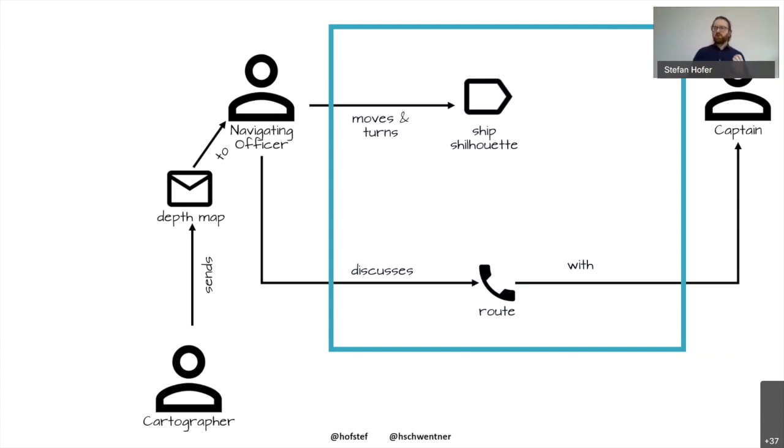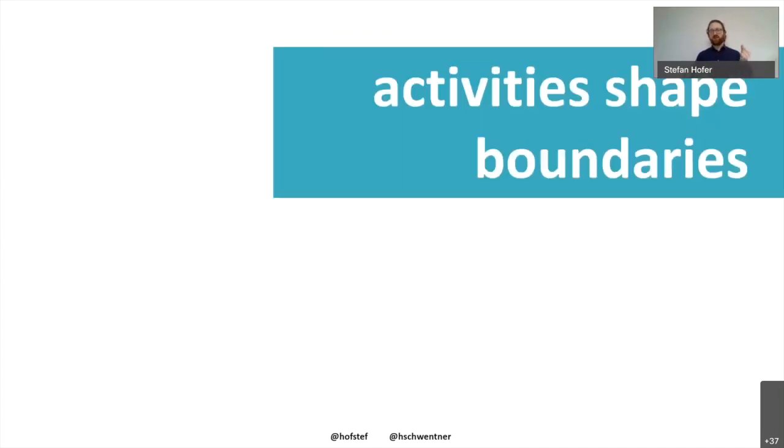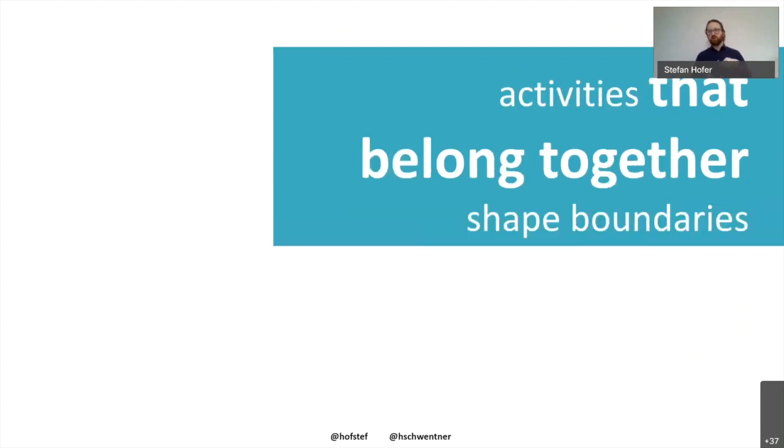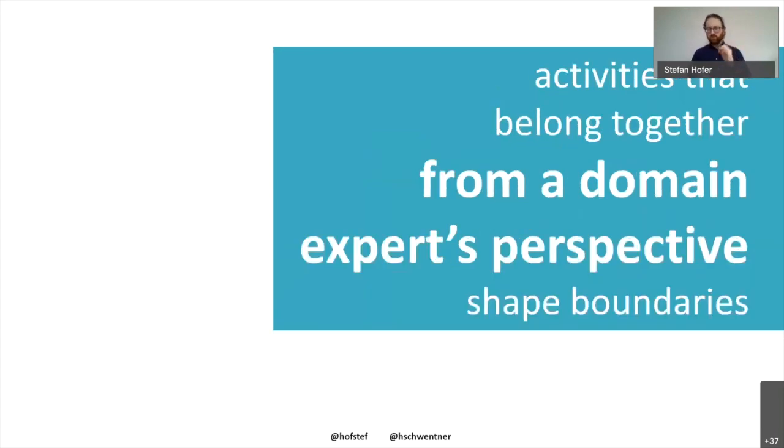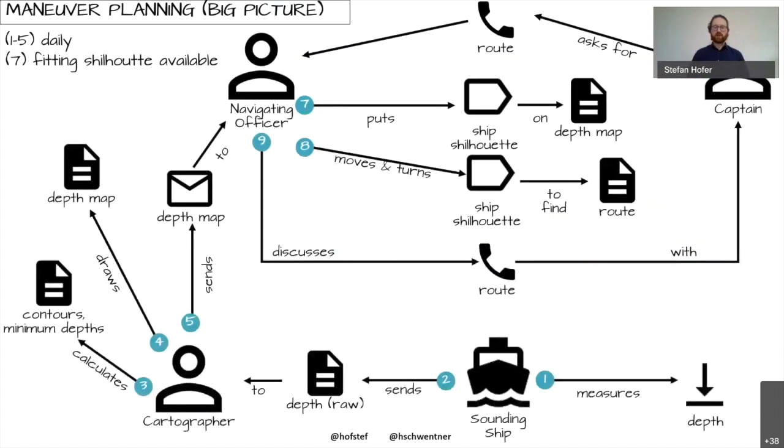So what belongs together and what doesn't isn't our decision as developers or as moderators or modelers or architects. So it's actually something that should be discussed with the domain experts. So when I said activities shape boundaries, actually what I meant is activities that belong together shape boundaries, and to be more precise, activities that belong together from a domain expert's perspective shape those boundaries. I will try to explain it to you in a little more depth by looking again at this picture here.